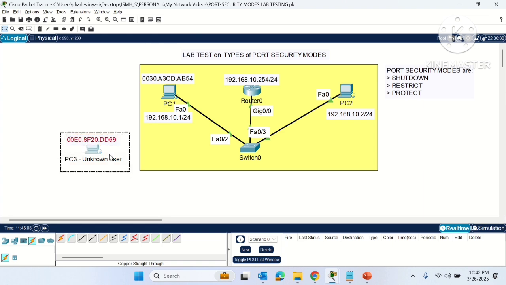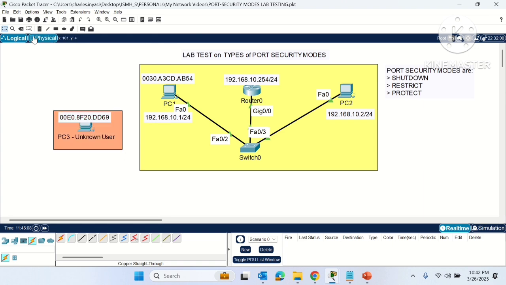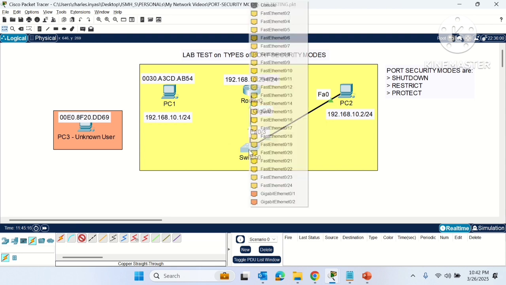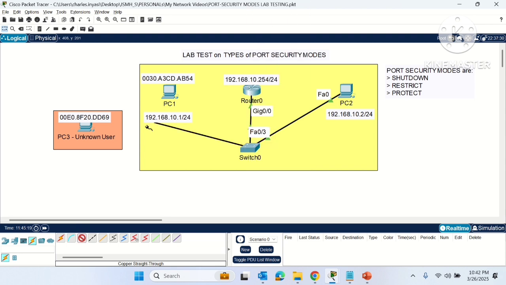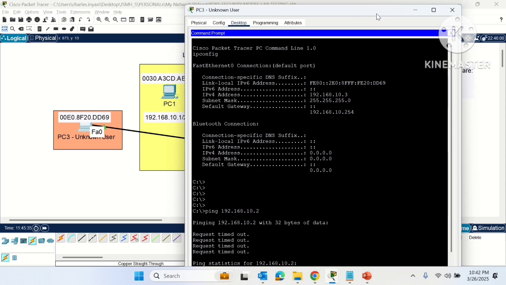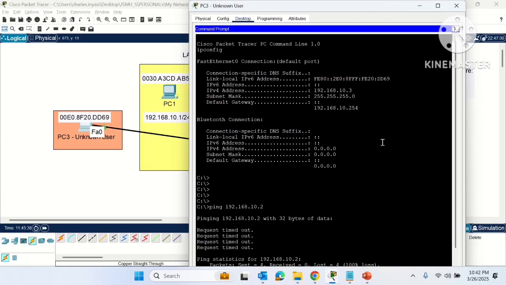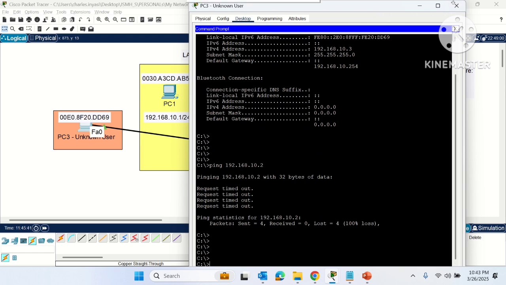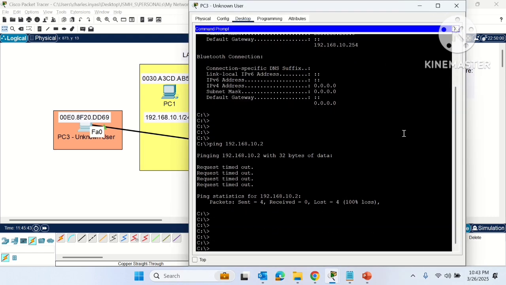So now let's introduce the unknown user as usual, PC3, to replace the existing user on the port FA0/2 on the switch. We have removed the existing PC, and we are connecting the new end system, PC3, to the same port FA0/2 where we have enabled port security violation restrict mode. Once you connect, you can notice there is no change in the physical port as such, but you are not able to reach the network from this new system connected to port FA0/2.